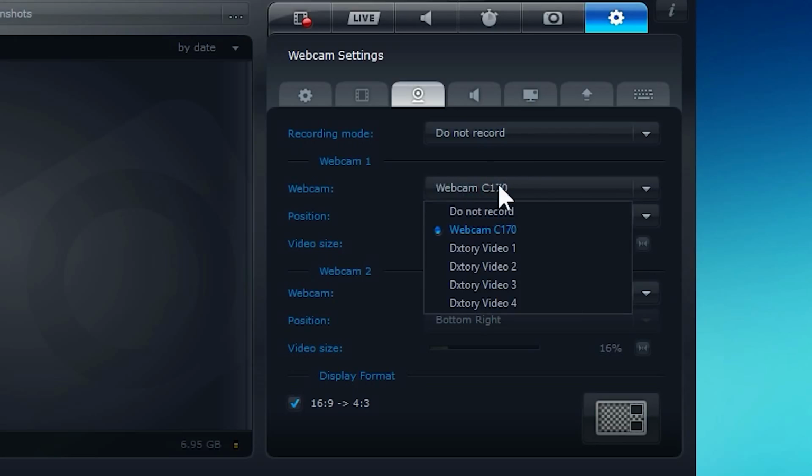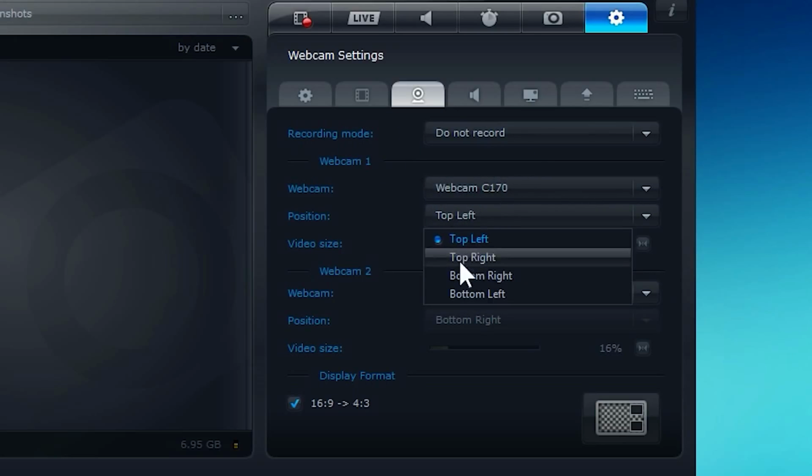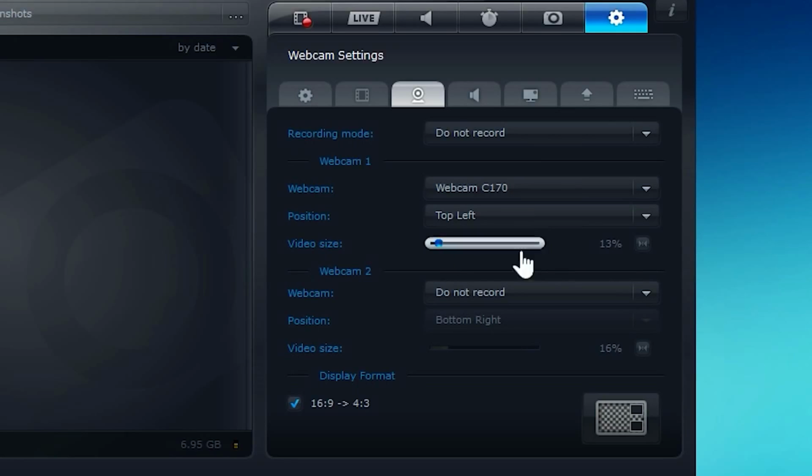And you can select your webcam here, and then you can select which side of the screen it'll appear on. Mine is on the top left, although I could go to top right, bottom left. And you can also choose how big you want your face cam to be. I have mine set on 13, although I think that's a little bit small. I kind of leave it at that anyways. I don't want to take up too much of the screen with my face cam, but I thought that was a really cool feature that you can change the size as well.